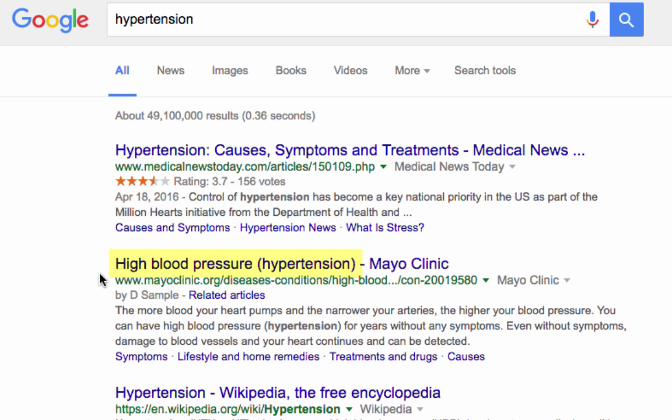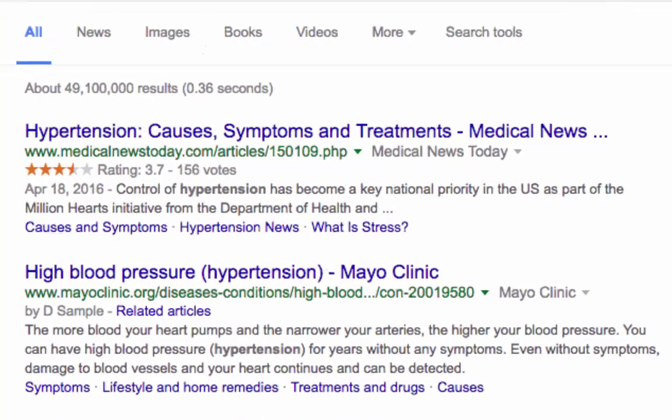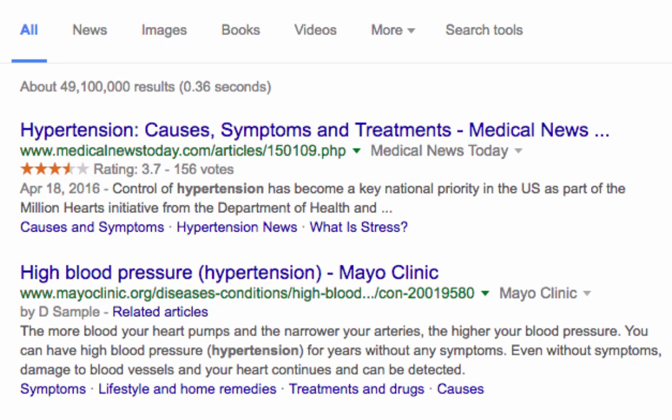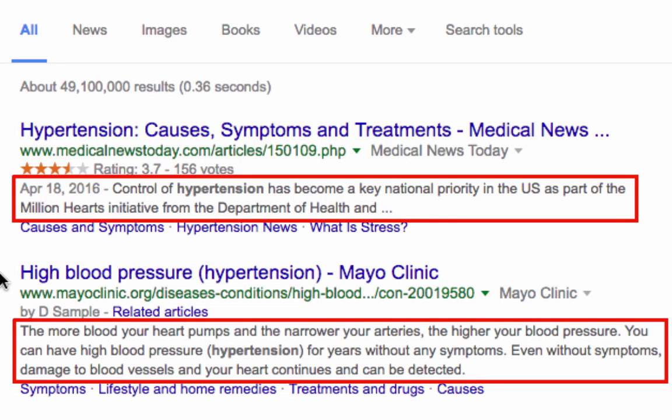This one says high blood pressure, hypertension. This one looks exactly like it's telling us what hypertension means. It means high blood pressure. So, at this point, we think that the second link might be more relevant than the first link. However, let's read the summary to make sure. Take a moment to read the summaries for the first and second results.